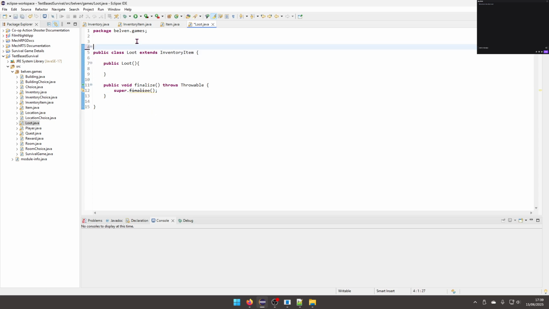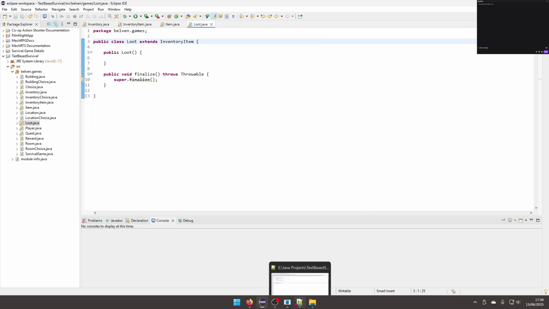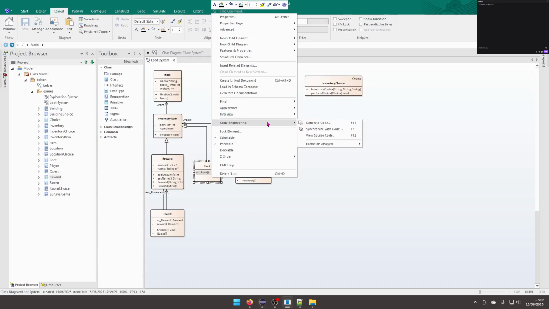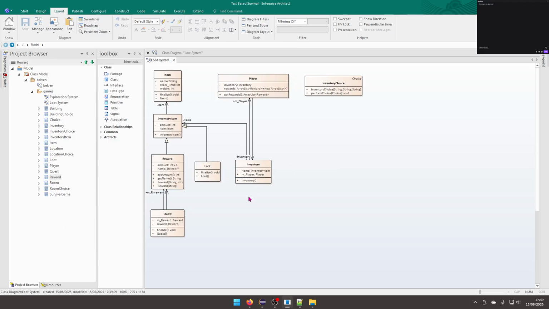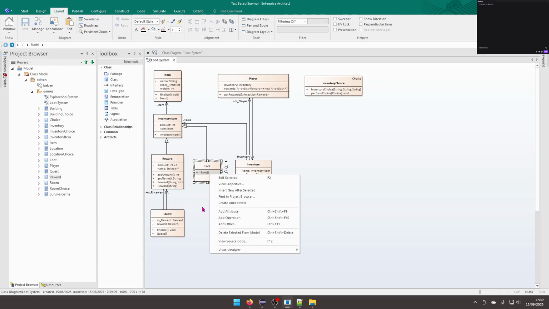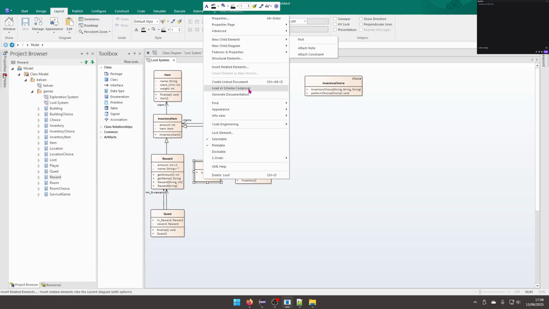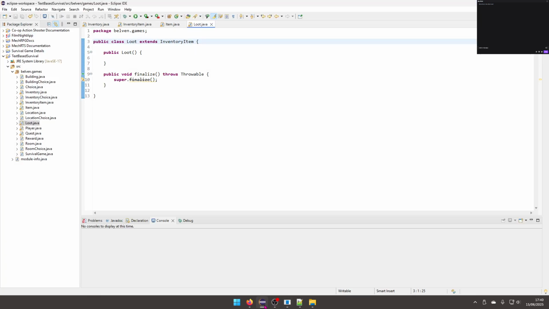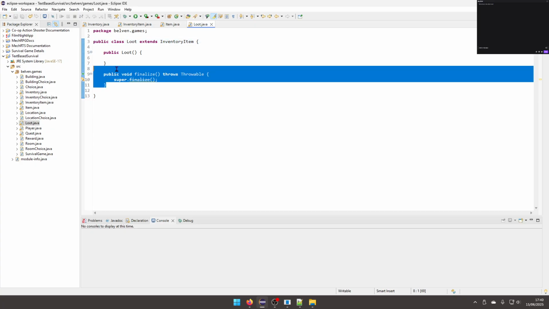Damn, it doesn't delete it. So if I instead go code engineering, synchronize, right. And if I do delete from model, I want to see if it can delete things. I don't think it can, which is a shame. Yeah, that's weird. I wonder why. Oh well, we're going to get rid of that anyway.